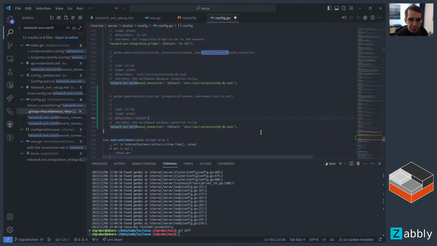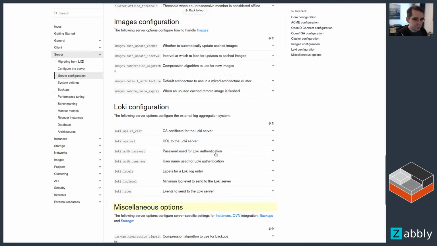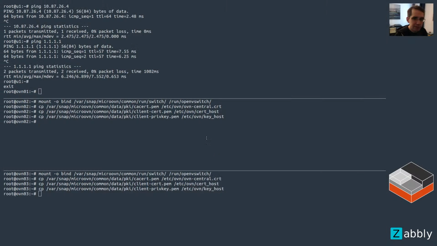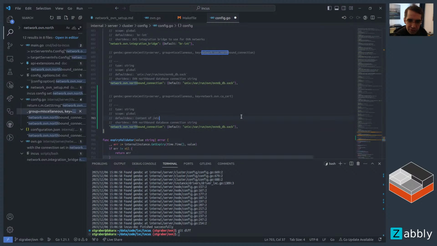Actually, the default would be the content of /etc/oven/, what was the file name again? Yeah, this guy. Because we're going to want to keep backward compatibility, I should actually document that we're using those files as a fallback if the config is not set.